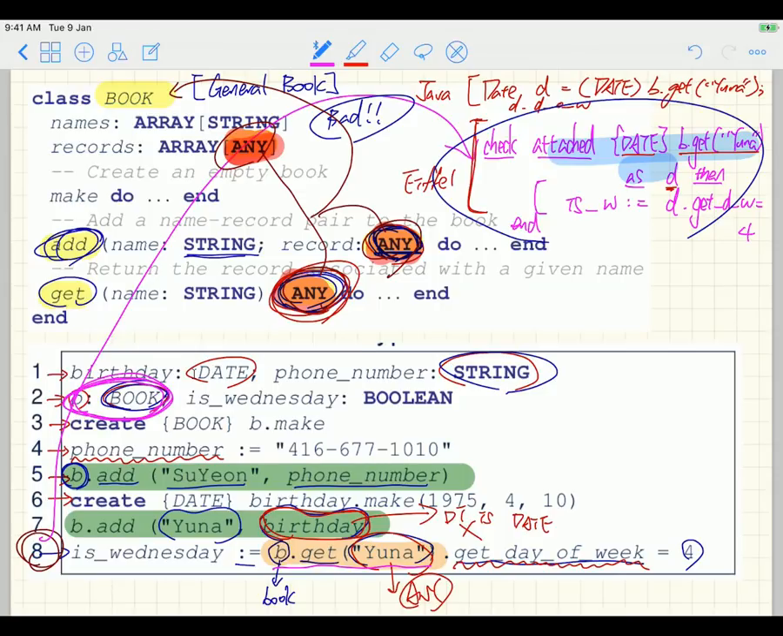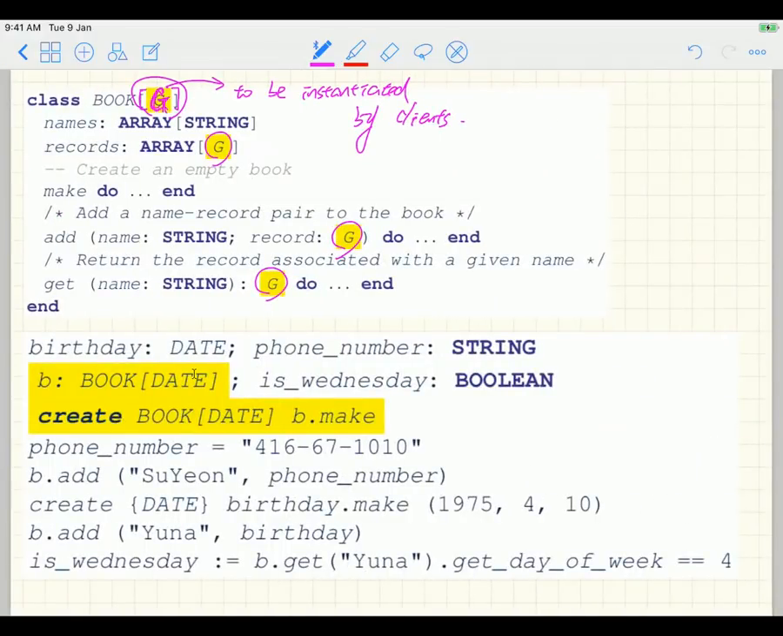However, in the good design, we say B is of type book, and we say every element should be a date. So what does that mean? That means the G over here is going to be instantiated with date. And every occurrence of G is just going to be dates. Okay? So far so good?